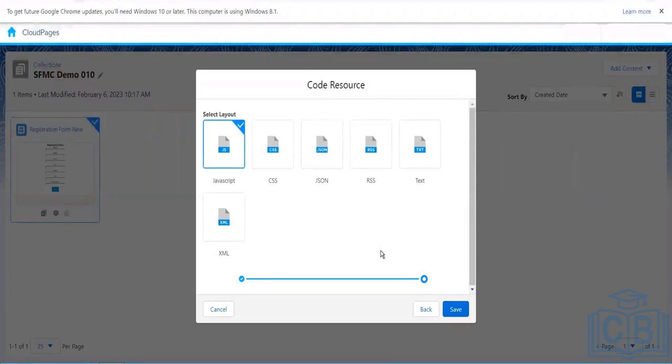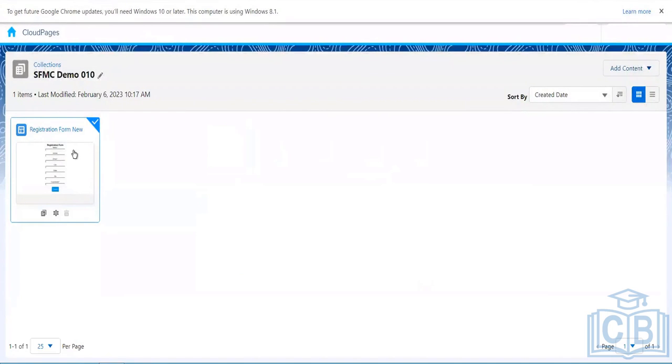Now you might be wondering why we need a code resource. Say I want to style my web page, my landing page. Let's say I want to style the registration form. Maybe I want to change the color, or design it in a different way. I would write the CSS inside the landing page itself. But let's say we have multiple landing pages and we want to apply the same styling, same theme, same design across all of them.